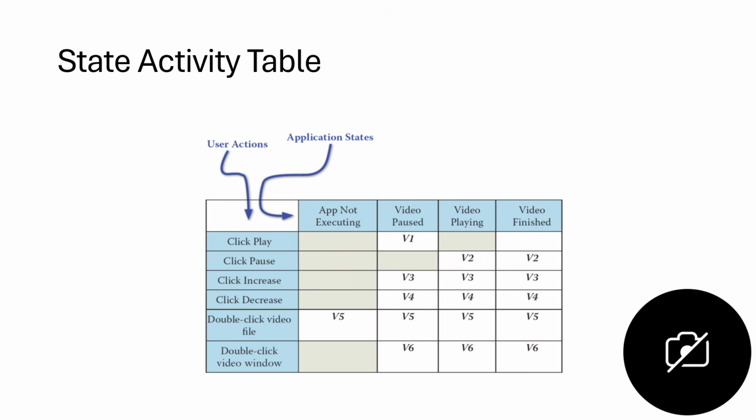Okay. And similarly, in this grayed area, it means that for this particular user action, this particular state is not feasible. When the app is not executing, you cannot perform these user actions like play, pause, increase or decrease. So those positions are grayed out.